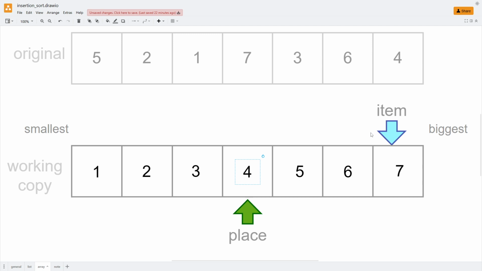Slightly trickier than the general idea and the list idea, because you've got the sorted and unsorted part of the array all in the same array. But hopefully that explanation made it clear.